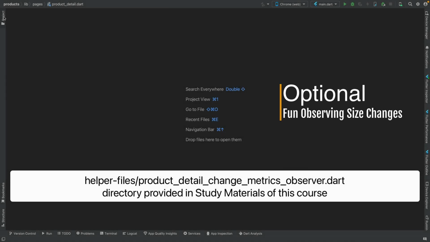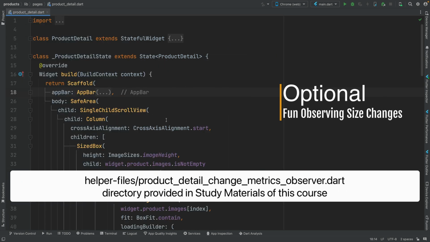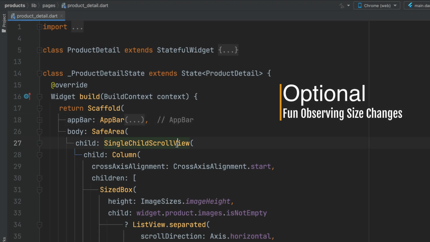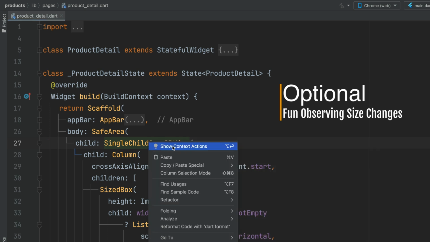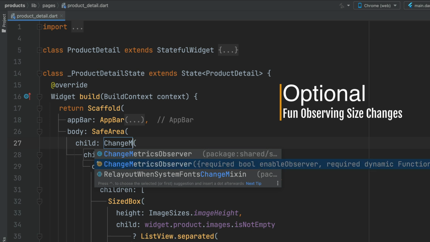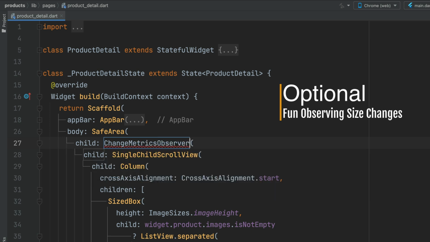Let's open up the product detail page. I would like to show you how to use the optional Change Metrics Observer. And let's add that widget above the single child scroll view. Right click and show context actions. Wrap with widget. And we'll say Change Metrics Observer. As you can see, it's bringing it from our shared package that we created, right?